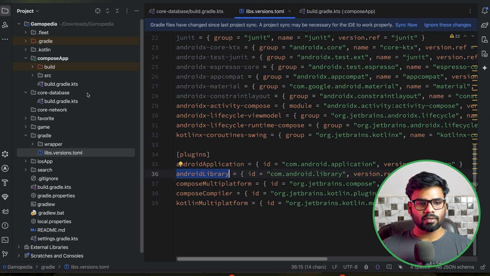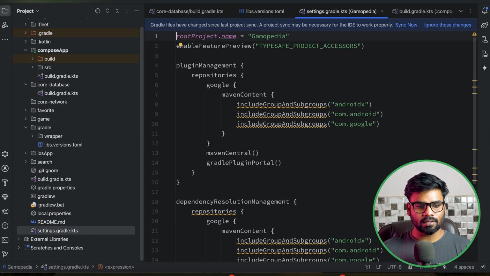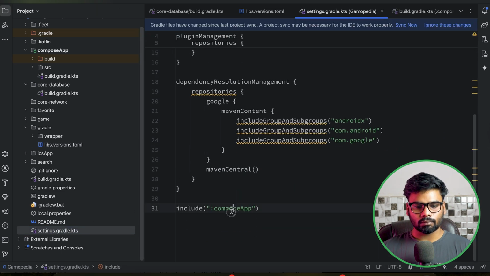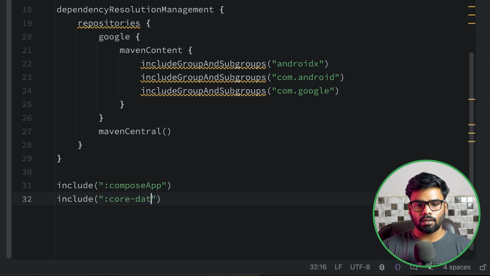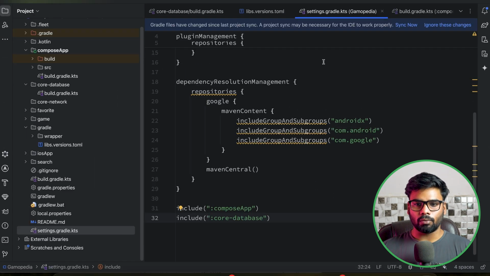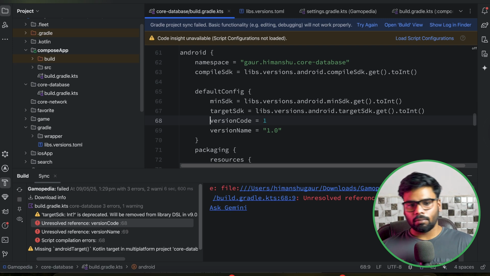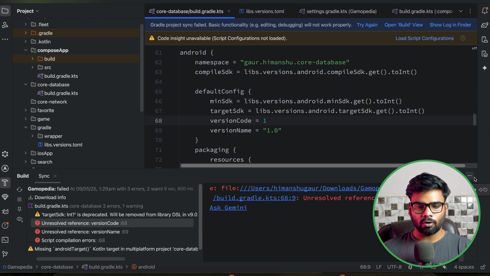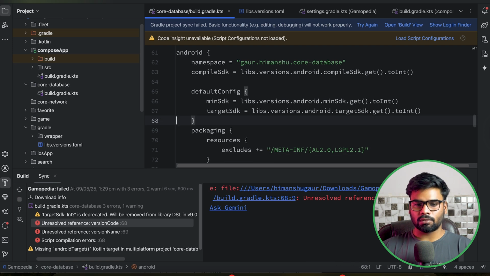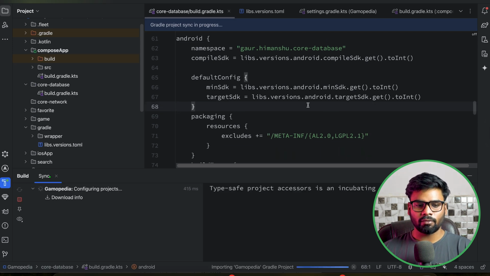Okay, now it is time to include this core database in our project. So for that, open up your settings.gradle.kts, scroll down, duplicate it and mention the database module and sync it. So we have a little problem in here, and the problem is we cannot define version code in our core database module. As I told you, building of our application is something which is delegated to the Compose application, and this information is used when it tries to build your application. So remove this version code, and I believe remove this version name too. Now just try one more time.